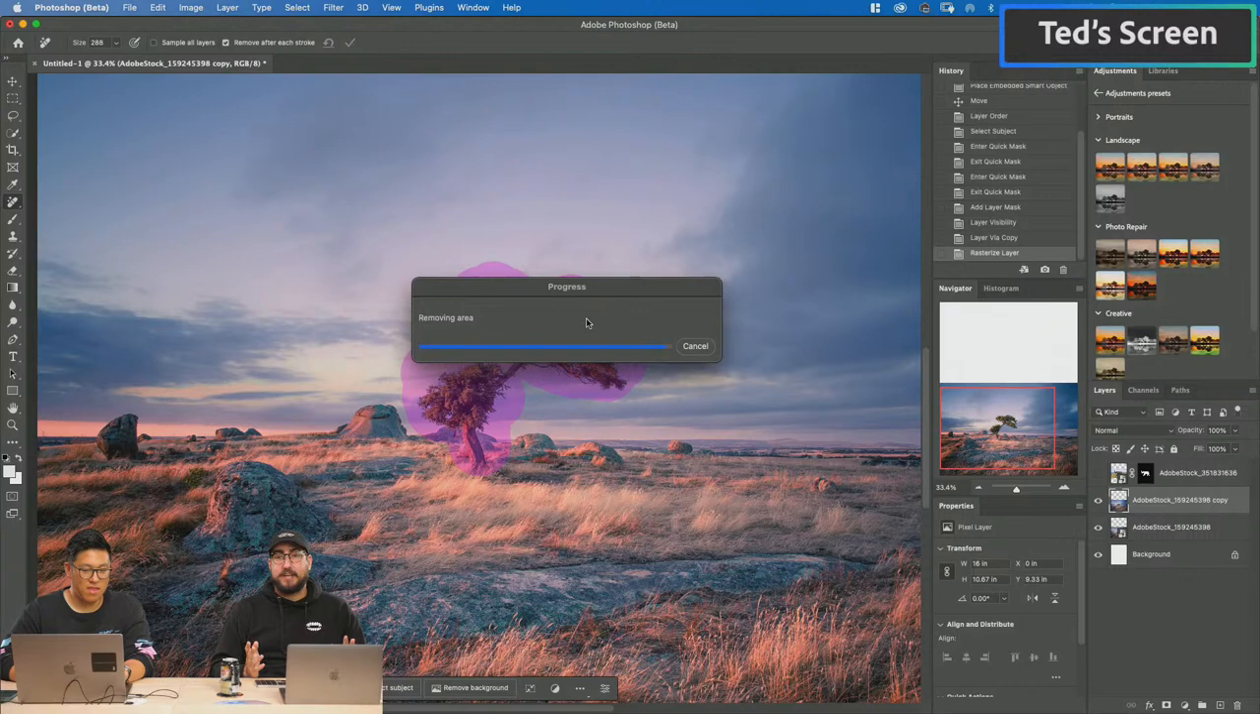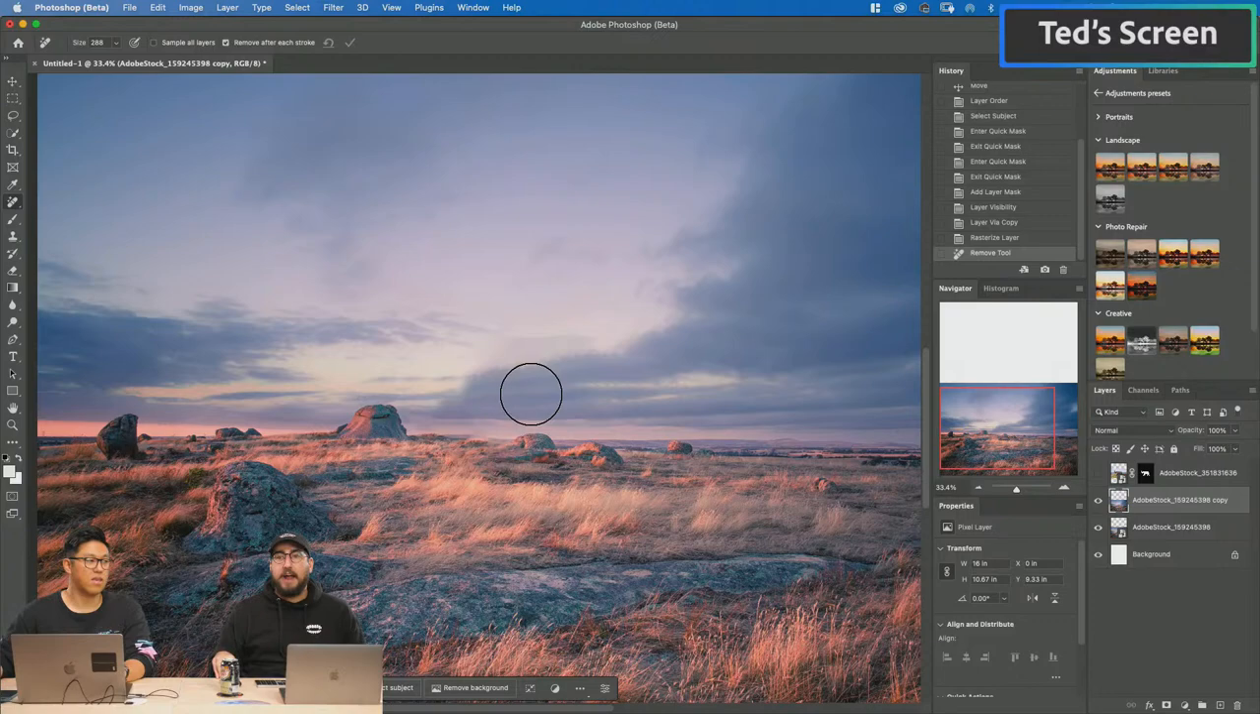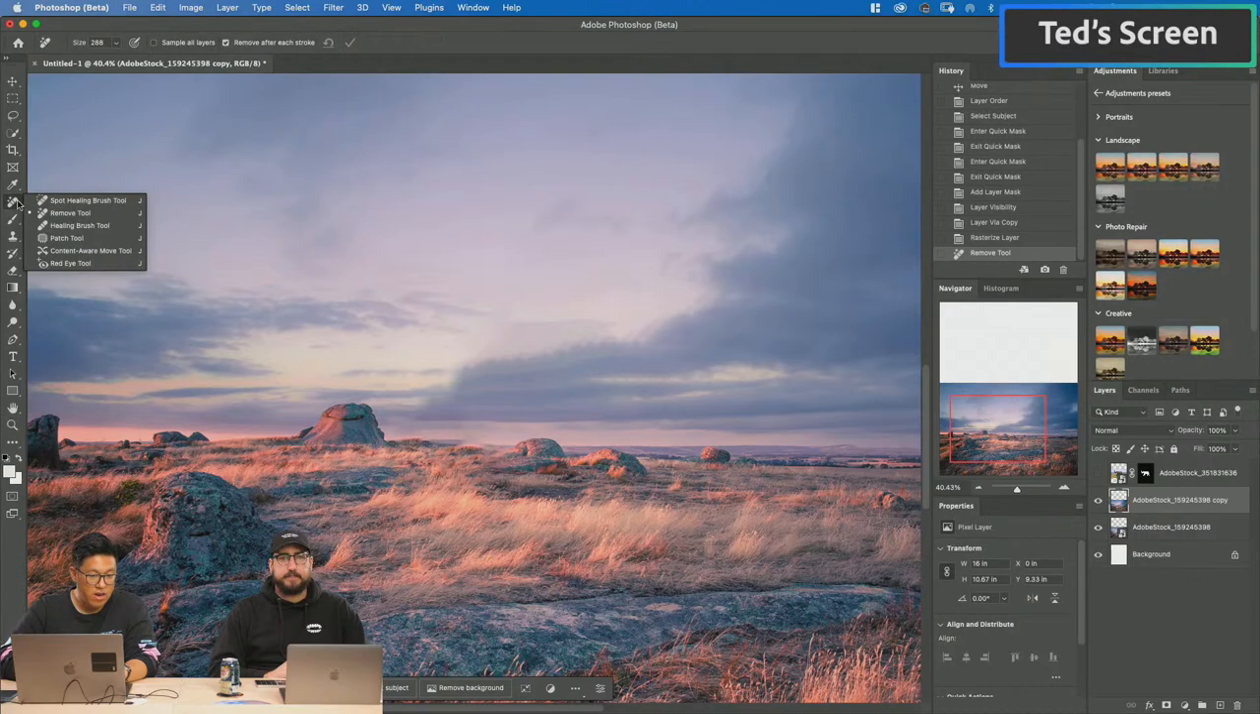But speaking of tools, I think we just used a new tool that got added. Correct me if I'm wrong, I think it's in regular Photoshop as well as the beta, and that is the Remove tool. Where is that tool for those that want to use it? It's right here where usually the Healing Brush tool or the Patch tool is. If you right click, the second one is the Remove tool.